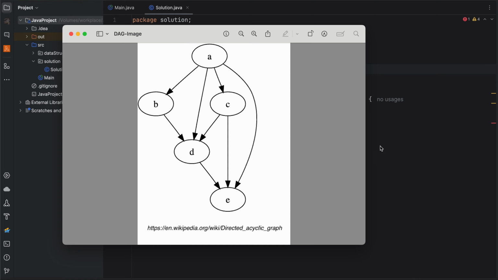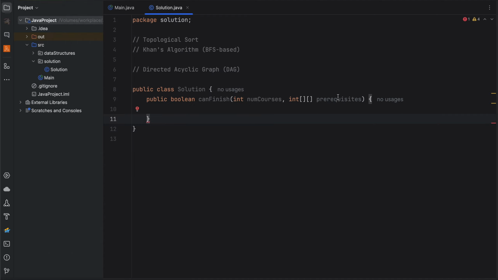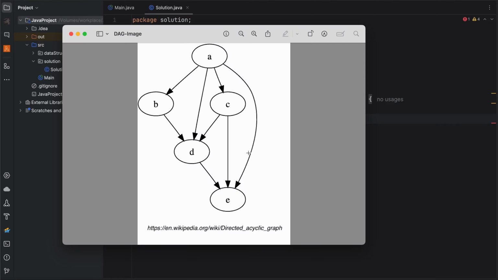So how does Kahn's algorithm work? First we need to convert these input parameters to a graph-like structure. So basically to a directed graph, where nodes will be the courses. Given that nodes are labeled from 0 to number of courses minus 1, labels would be 0, 1, 2, 3, let's say.